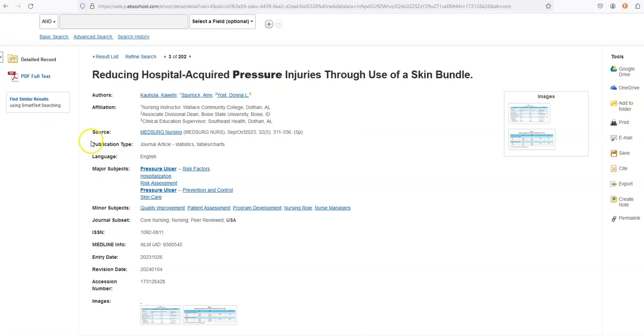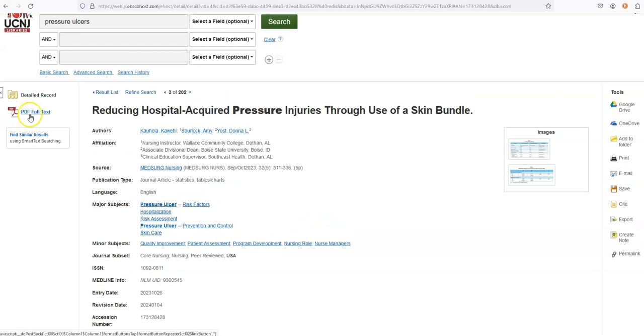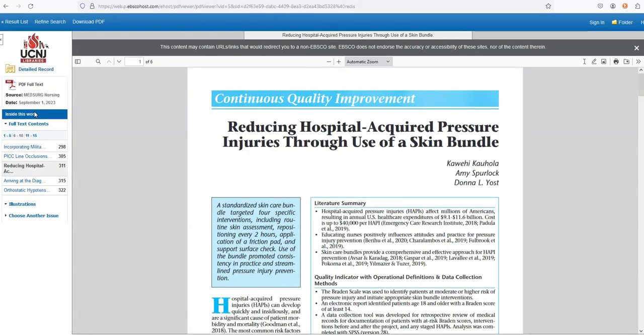Now, what we can also see is that in the journal subset field, because we set that limiter for the United States, it's reinforcing that it's within the United States. Now, if we roll back up, we can see where it says full text, and if we click on full text, it will bring us to the full article, the full text of the article. And here it is on the left-hand side. If we click PDF full text, it's going to load to the article itself.